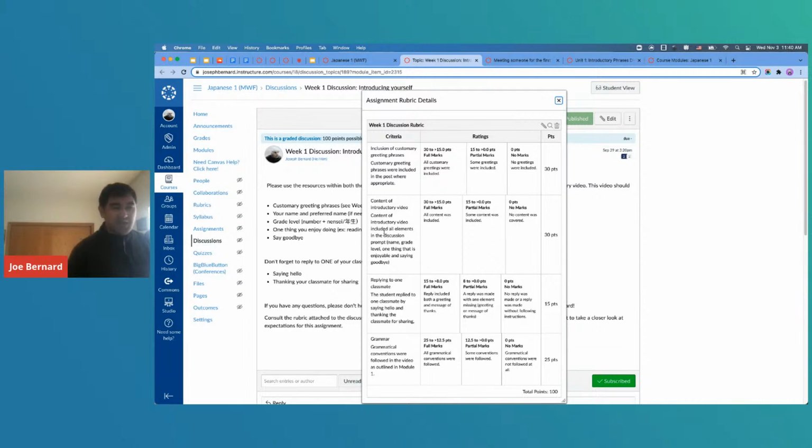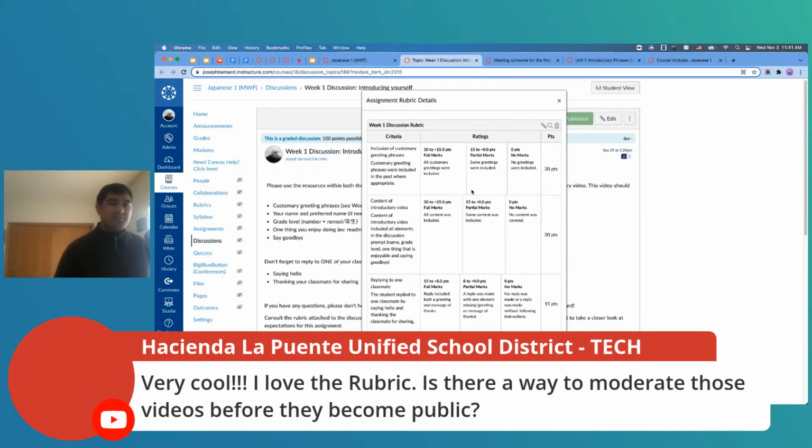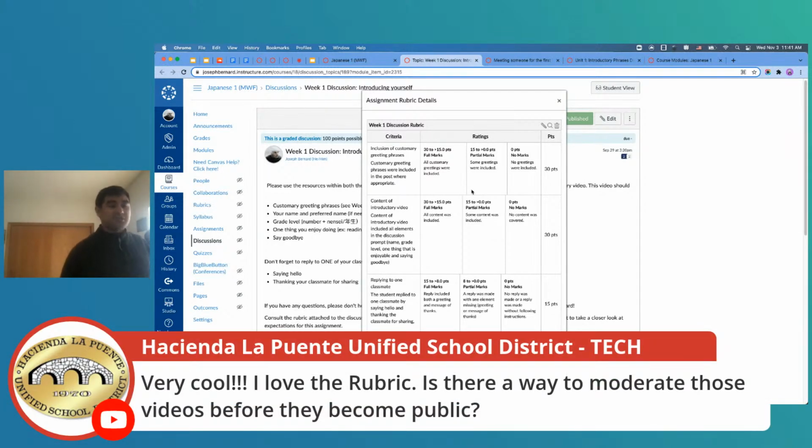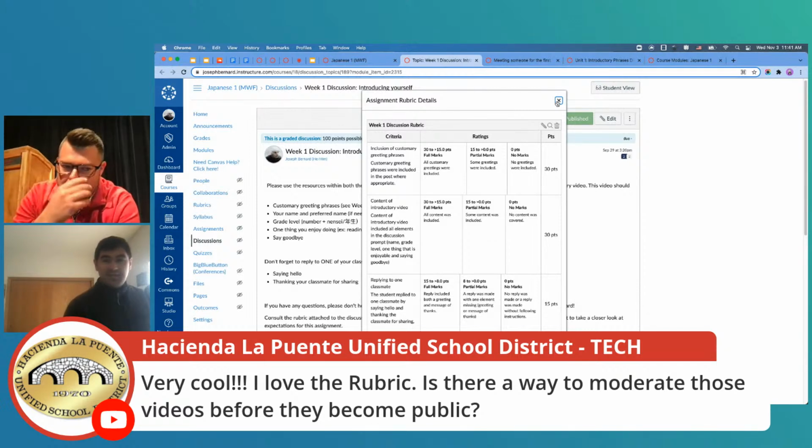So, for example, within this content of introductory video criteria, content of introductory video included all elements in the discussion prompt, and we name what those elements are. And then we have all the different various ratings and what those ratings essentially equate to in terms of performance. And so just like with any rubric that you're creating, again, regardless of whether you are teaching Spanish, Italian, German, you'll want to make sure that you are communicating clearly not just what students are being evaluated on, but what the different levels of achievement are within that particular rubric and by extension, the assignment.